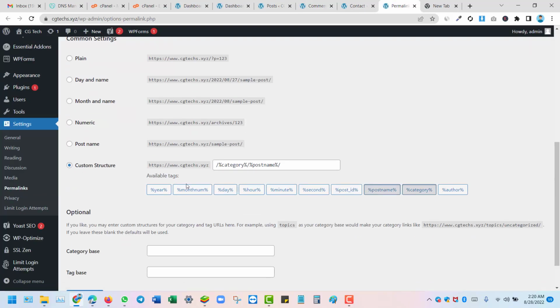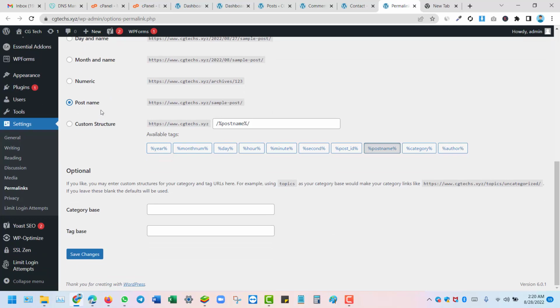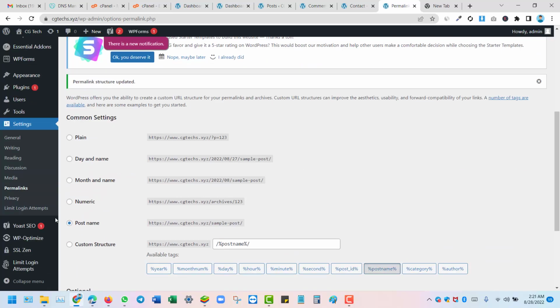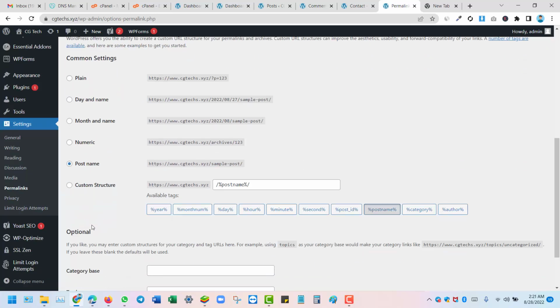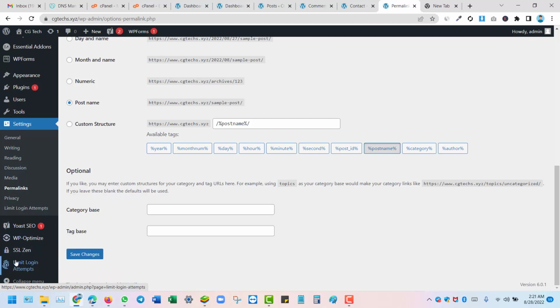If you see the link of your posts or pages, you can decide how your link will automatically be assigned to your pages and articles. So generally people use post names. It is very good for SEO purposes, so we can switch to this post name setting. After this there is a plugin setting, from where we can change the settings of the Yoast SEO plugin.